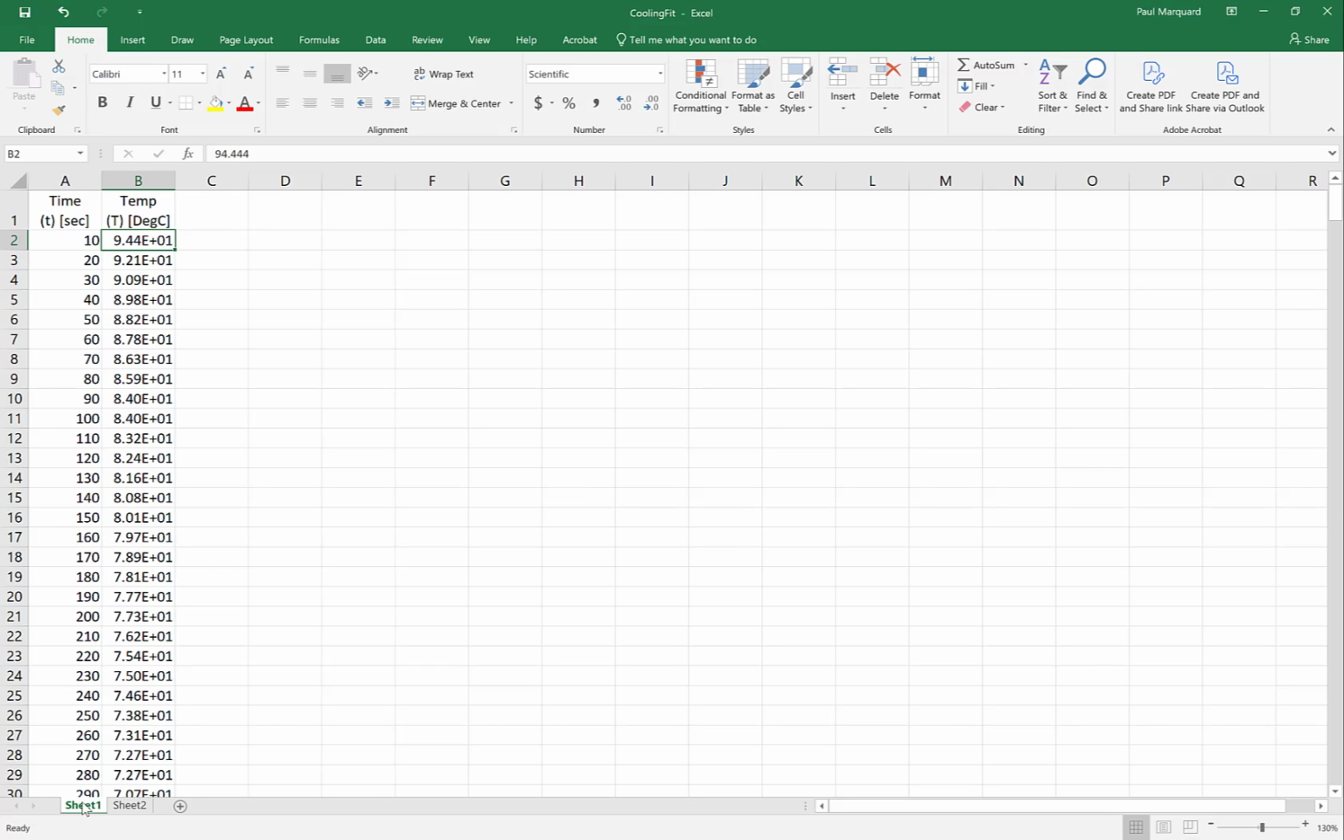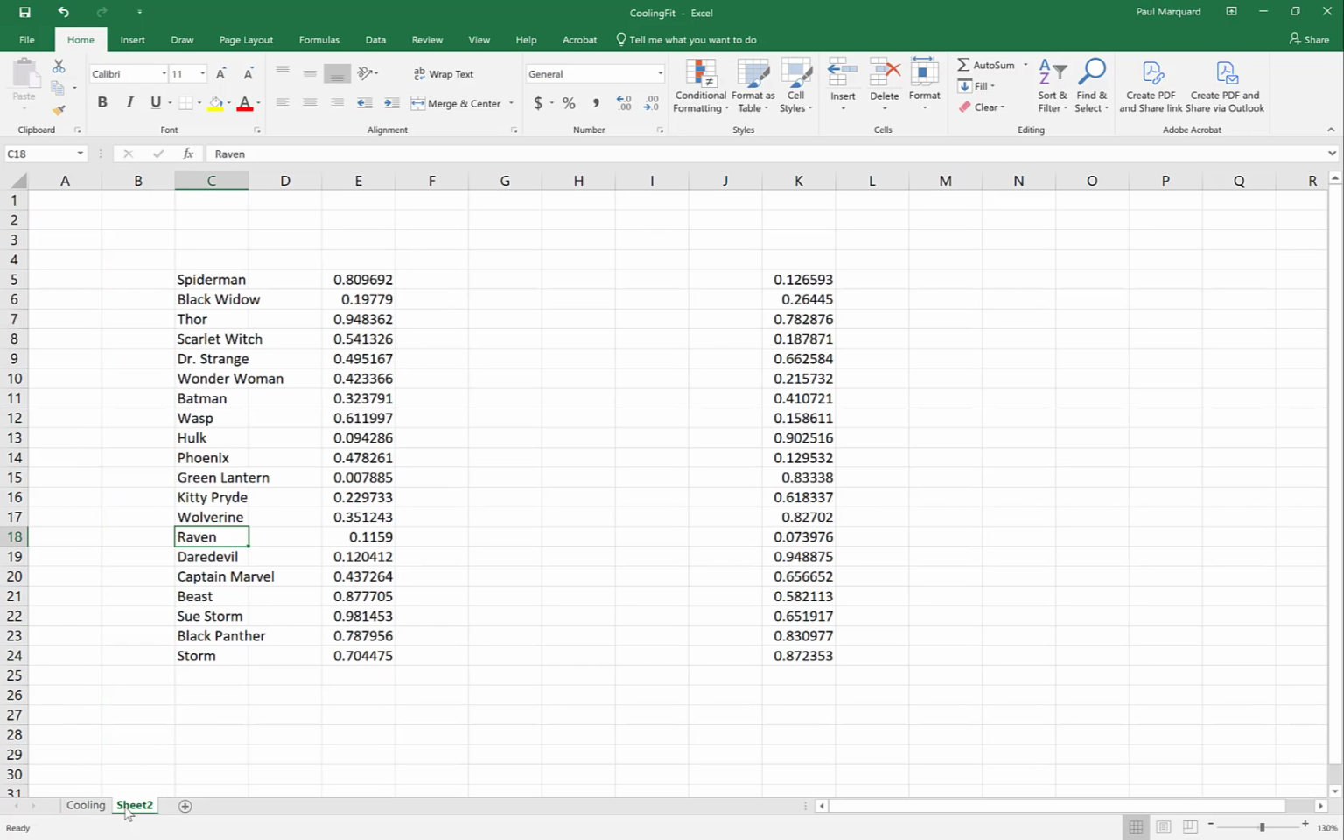Okay, we're going to look at this data more later, so I'm going to rename this sheet. We're going to call this cooling, and we'll talk about that at a later time. Then let's go to the second sheet over here, and I'm just going to call this grades. So here's some test scores from my pretend class. Okay, so I've got all these superheroes in my class.